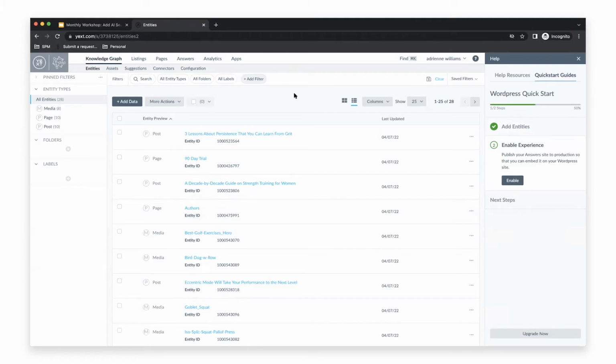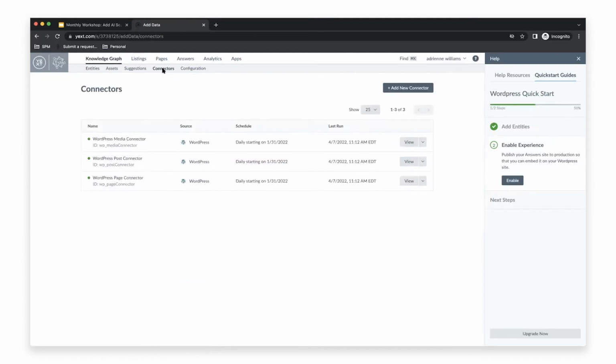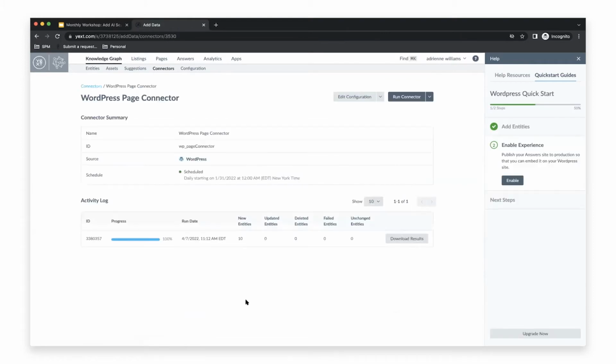But before we do that, I want to talk a little bit more about the connectors. So where do we find them? How do we see how they ran? You'll be in the Knowledge Graph tab and navigate to connectors. And you can see the 3 of them there. They're all scheduled to run daily by default. And then if you actually want to see the progress and the details of them, you'll click into view, and you'll be able to see how many new entities were created, any updated entities, if content changed, a link or some wording.